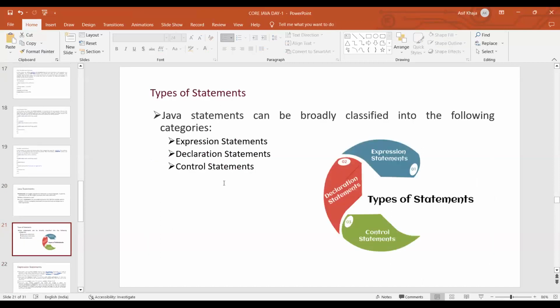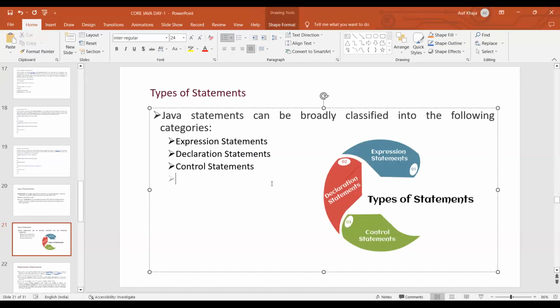Now, how many types of statements are there in Java? There are 3 types of statements in Java: expression statements, declaration statements, and control statements. You need to become more and more familiar with this, because in every Java program everything is dependent. Earlier I told you that class is important. After the class, you have to write the main method. After main, variables. After that, methods.